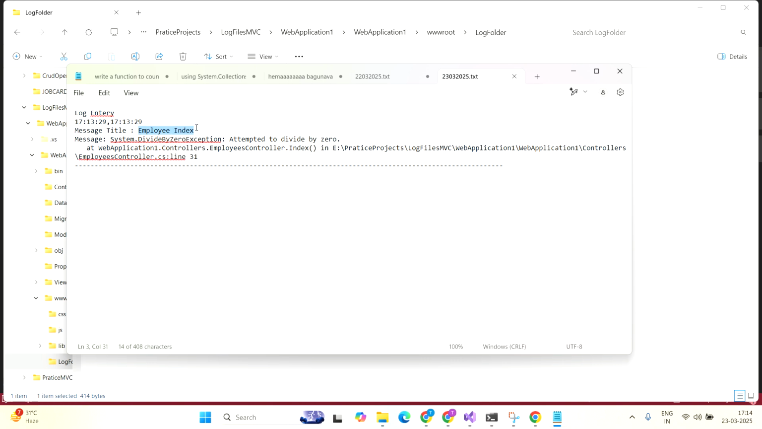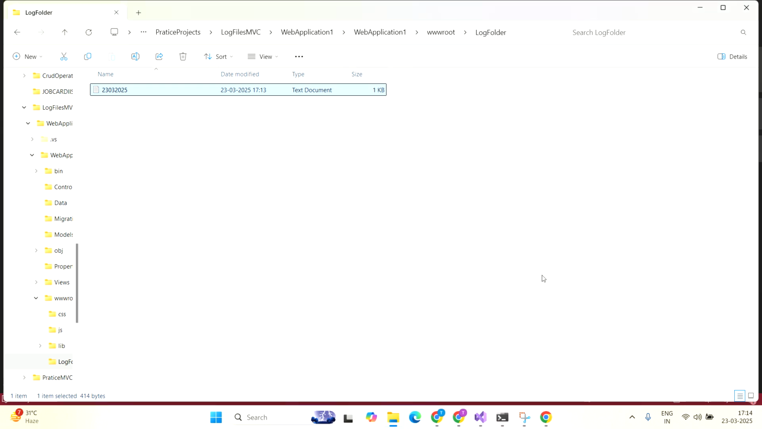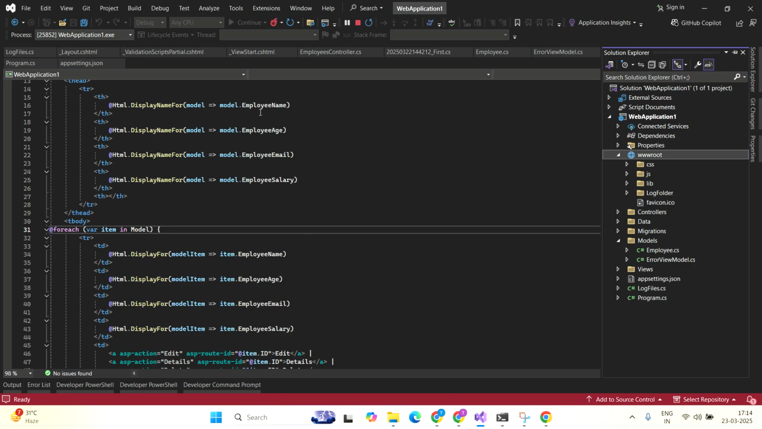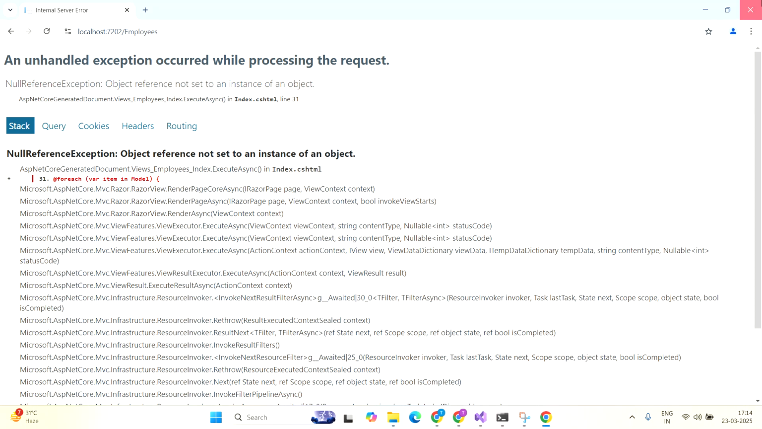this is the title name, Employee Index. In this method we are getting the exception. Before, you can see, right, exception attempted to divide by 0. Like this we have to create the log folder. If you run once again, it will create the same folder only.